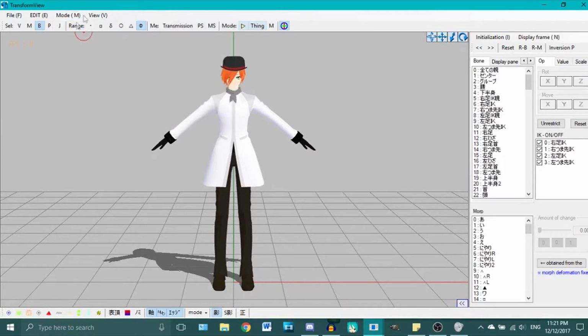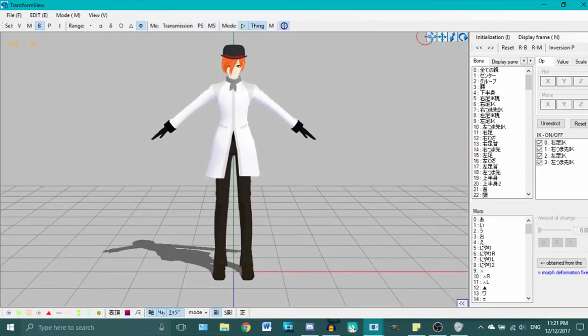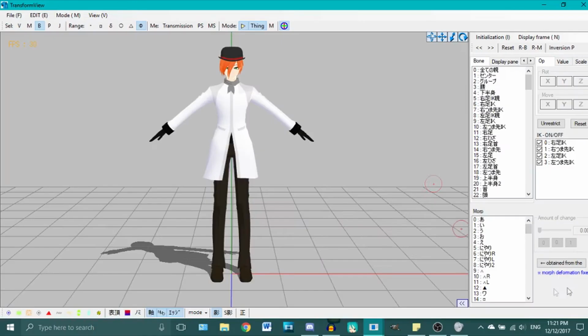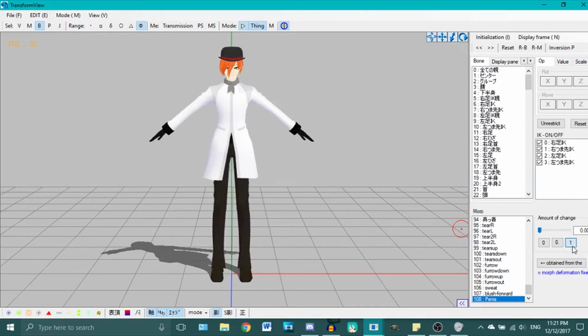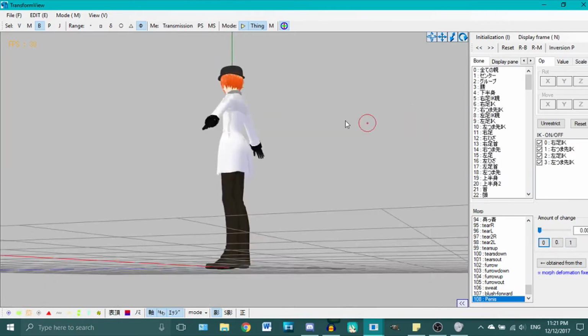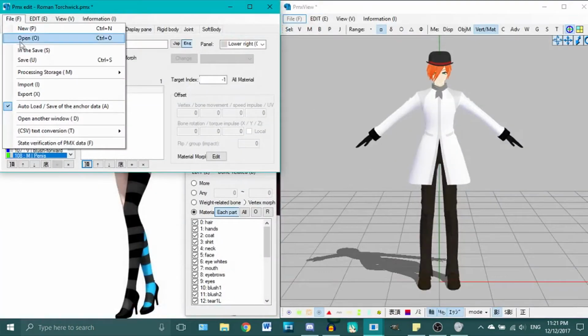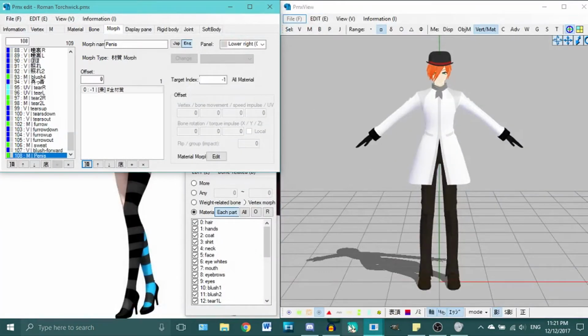I'm going to turn physics on because that's beautiful. Oh, look at that hair. And you're going to scroll down until you see the morph, or whatever you named it. And ta-da! He can disappear now. Disappearing Roman, kind of like he did in volume 3. And so you go back and you save the model.